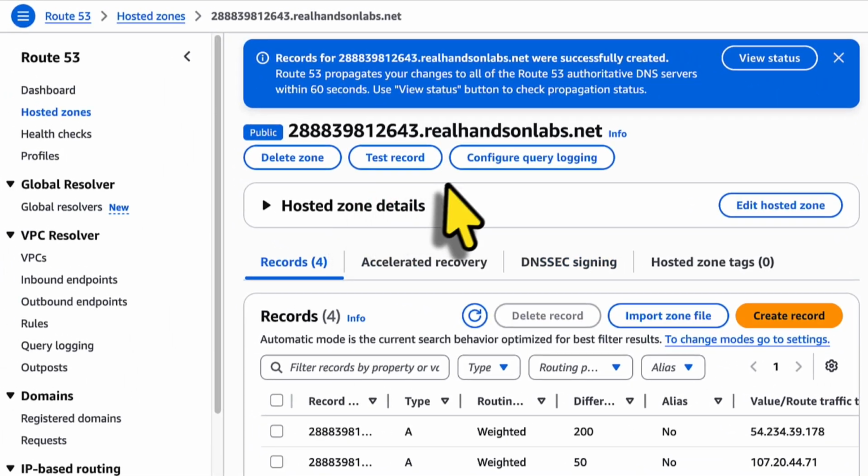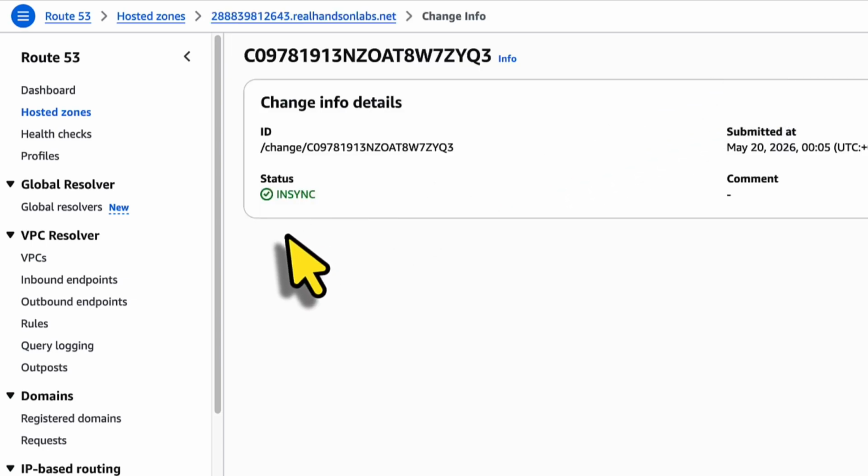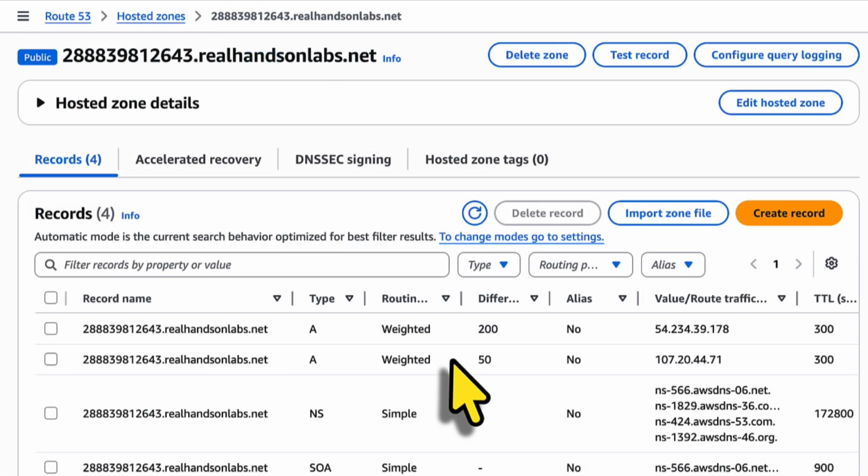And this message here is just reminding me that Route 53 propagates DNS changes to all authoritative DNS servers, which usually takes about 60 seconds. There's also a view status button that can be used to check the propagation status. So if I select view status, the status is showing as in sync, which means the DNS records have already been propagated successfully. Now back on the hosted zones, both A records are visible. And that's how you configure weighted routing policy.